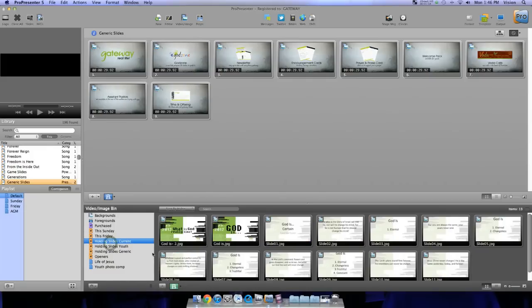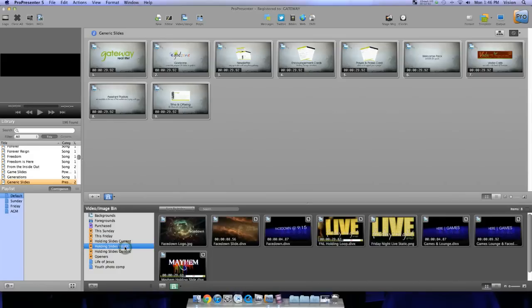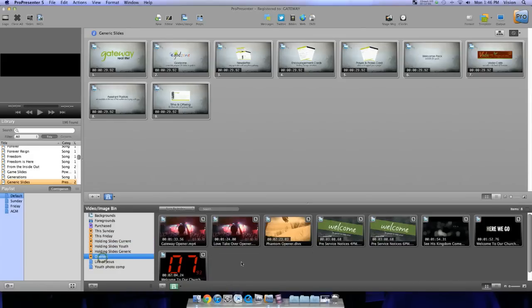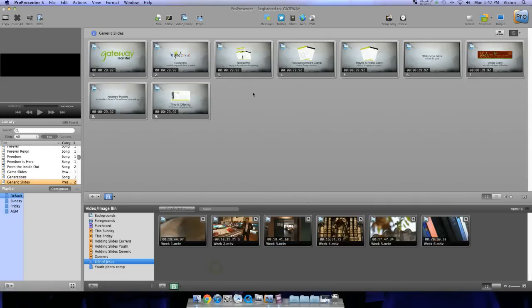We have just our current holding slides. So those are ones that are set specifically for a particular series that might be going on for a period of time. The youth holding slides, our generic set of holding slides, and our general set of service opener files as well. Okay, so that's the video and image bin and how we get files in and out of ProPresenter via that.